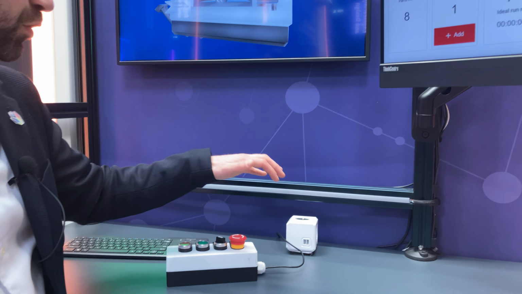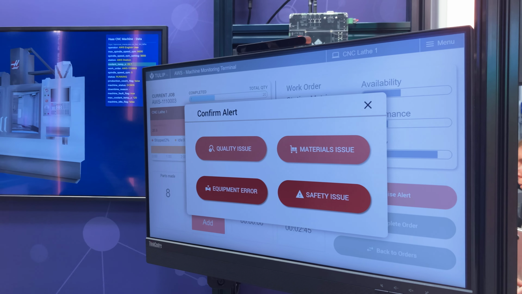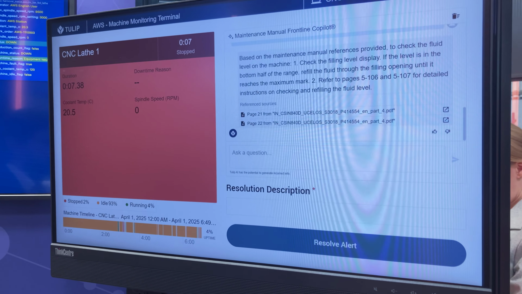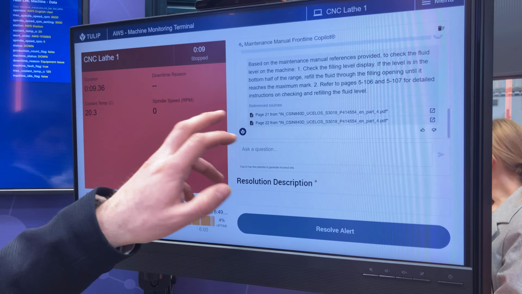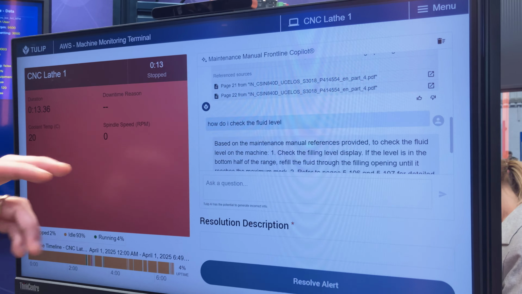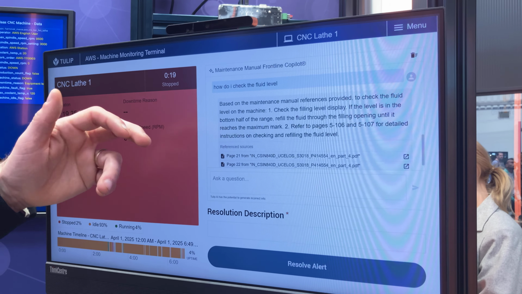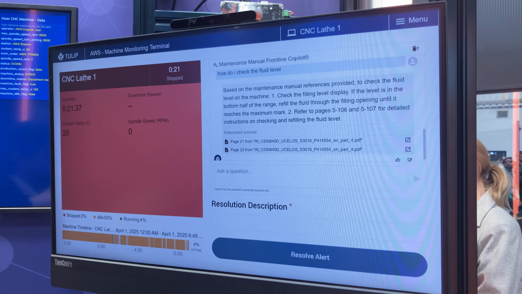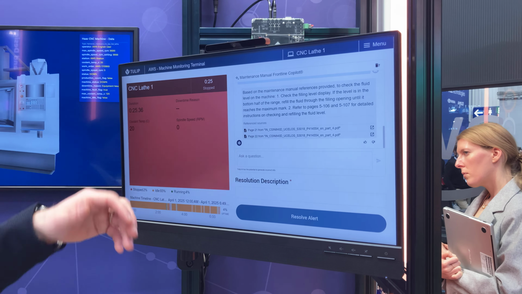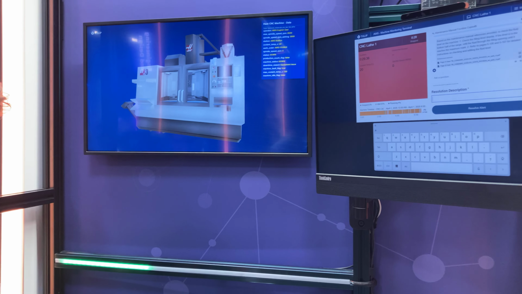If the machine maybe has a stop, I can simulate that with an emergency stop. We're getting an alert automatically on the screen, and then we need to respond to that alert. What you see on the right-hand side is that the alert might be related to something on the fluid level. I could go in and talk to the manual and get some information about how I can resolve that. So it gives an operator that maybe doesn't know the machine inside out an easy way of chatting with the operation manual. I need to write the reason.